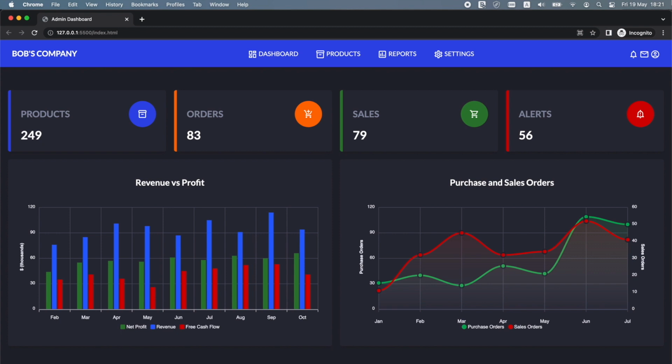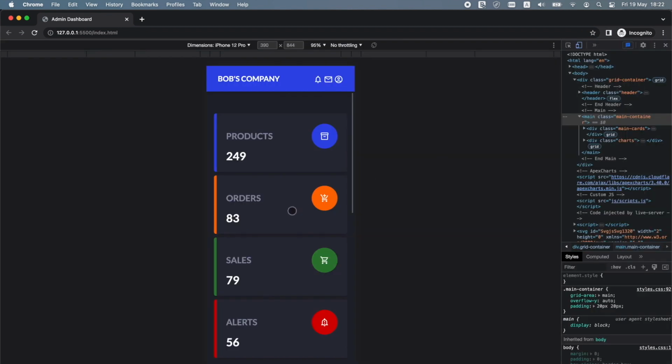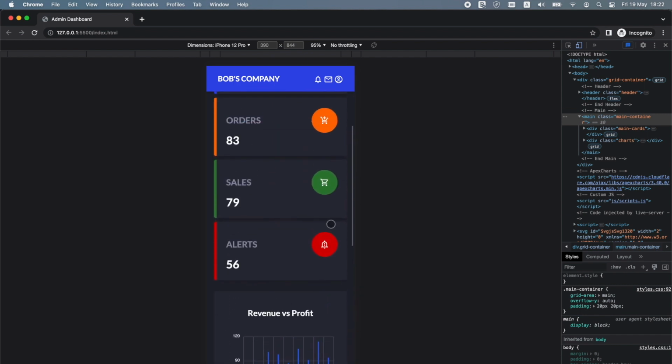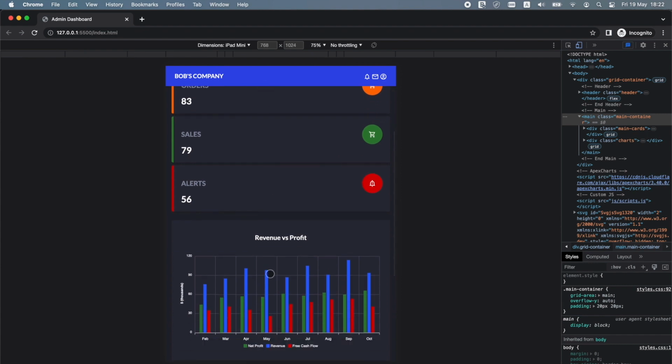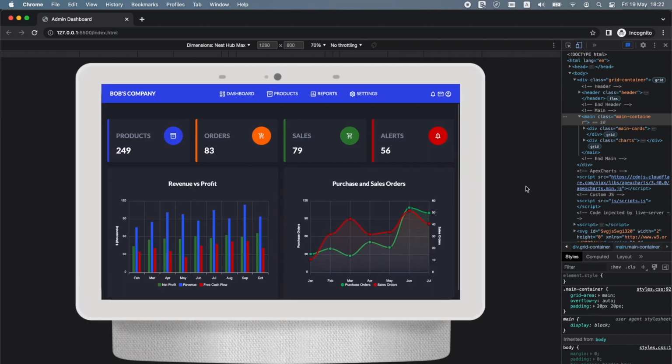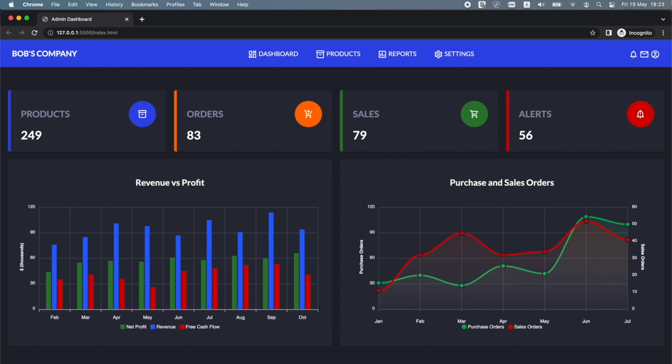On the left, we have a bar chart. On the right, we have a mixed chart that combines two area charts. This website is fully responsive and it looks great on devices of all sizes. This is what the project looks like on an iPhone 12 Pro. This is an iPad mini. This is what the project looks like on a Nest Hub Max. So, without further ado, let's get started.